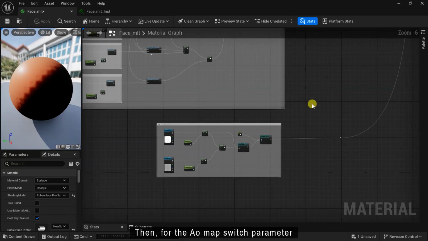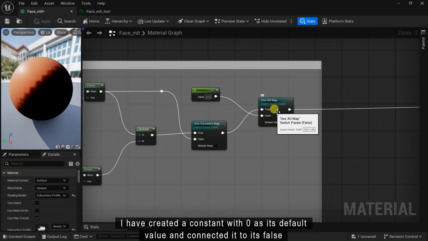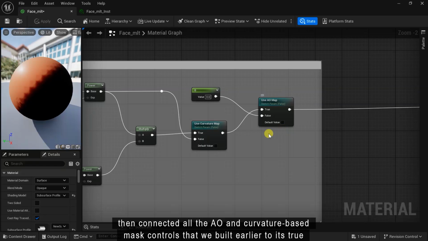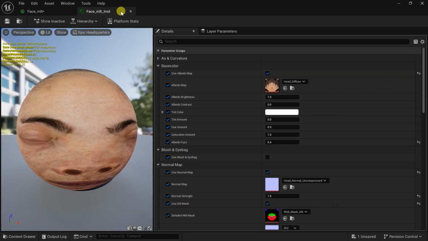Then for the AO map switch parameter, I created a constant with 0 as its default value and connected it to its false. Then I connected all the AO and curvature based mask controls that we built earlier to its true.